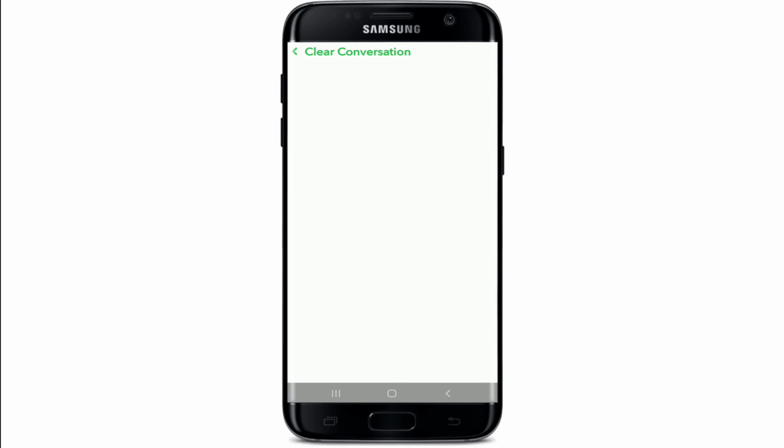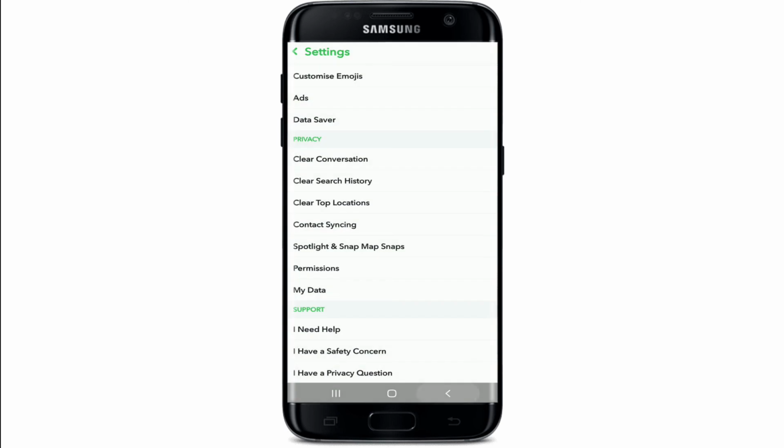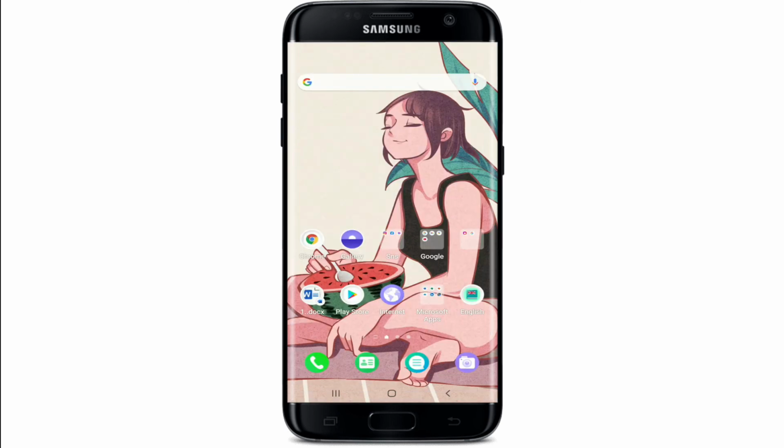Remember that clearing your conversation history will also reset any streaks or your best friends on Snapchat. That is how you can easily clear out all the conversations on Snapchat.